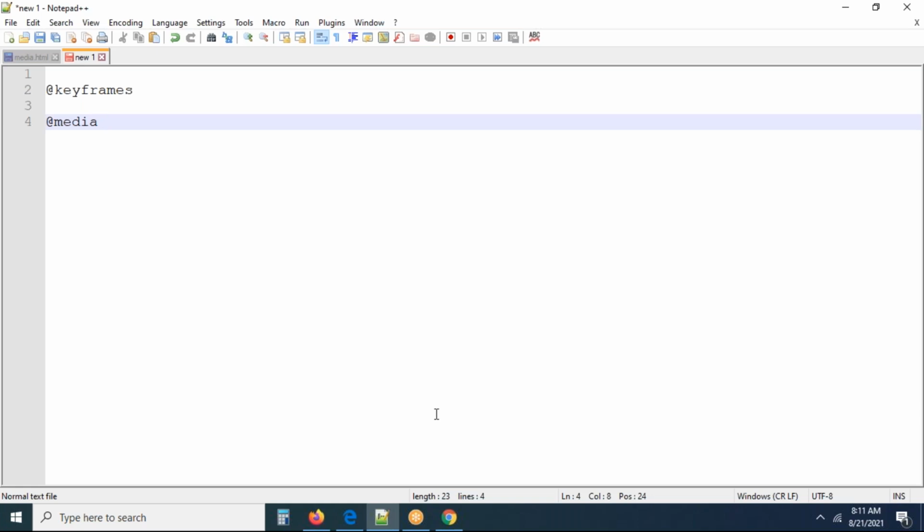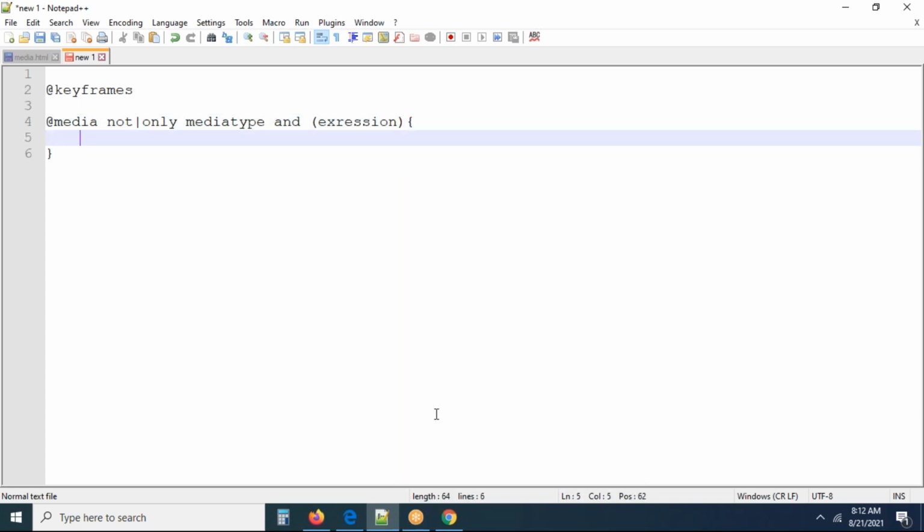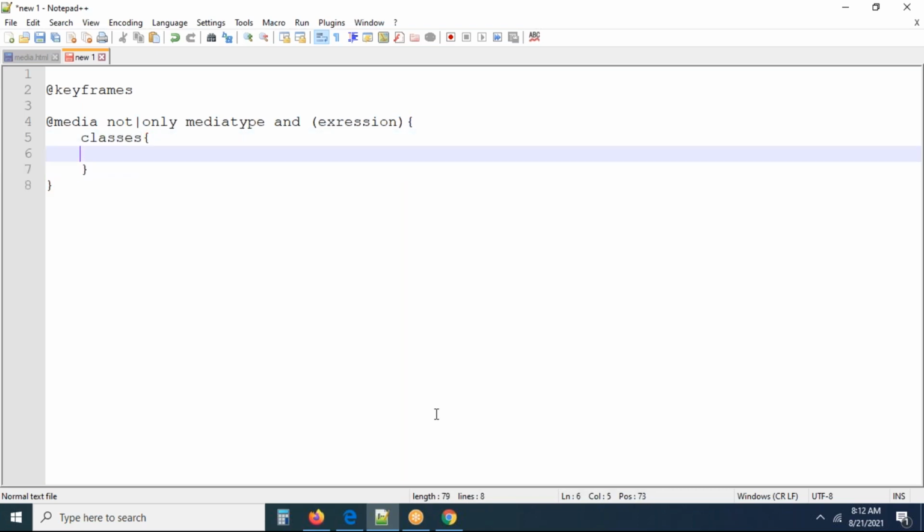At media, I'm writing, just try to see, not or only, the syntax like this. So this is going to be the media type, and then the expression or condition, or multiple expressions also, whatever it may be, and whatever CSS code you want. You can define the classes, the IDs, and the element names, and we can write the classes for this. This is exactly the thing. I mean, what is the media? This is the rule for defining the media query.